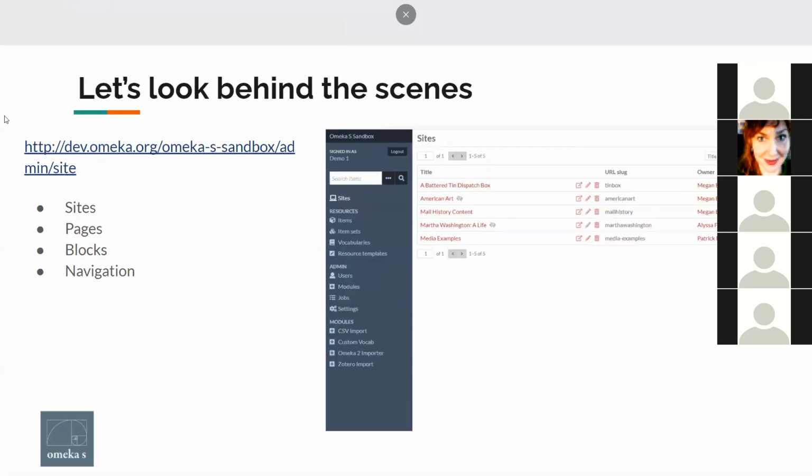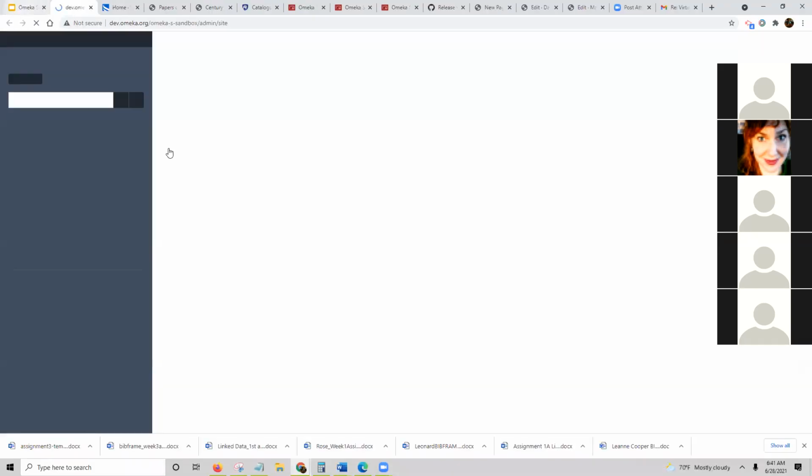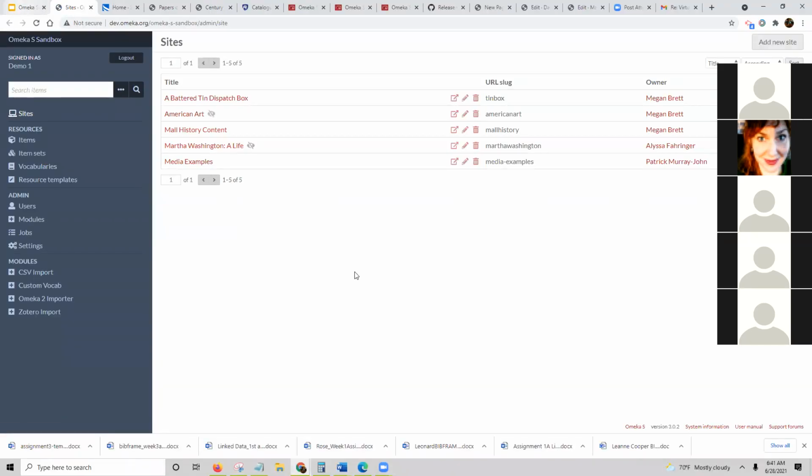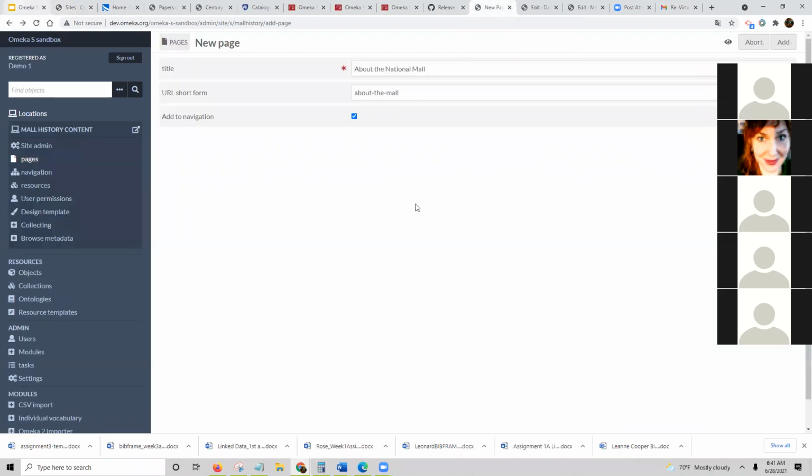So let's look at behind the scenes, and I'm going to show you a few things. We've looked at the public interface for Omeka sites. Of course, the behind the scenes looks very different, right? It's a little bit plain, and there's not a lot of graphical stuff going on because it really is that working space. We have several sites here, and we're just going to take a look at a couple of them.